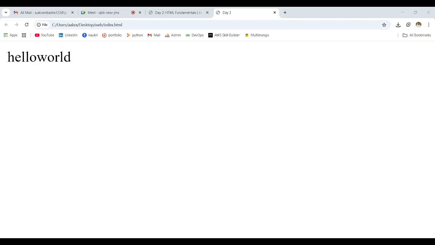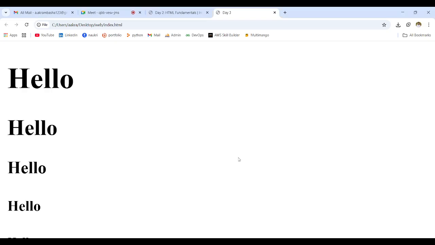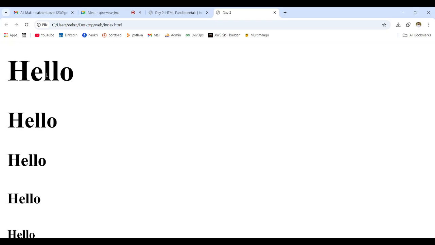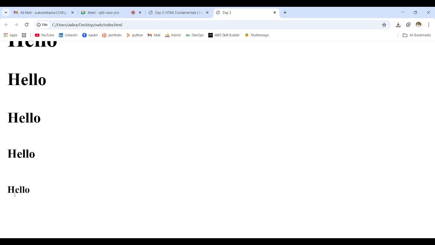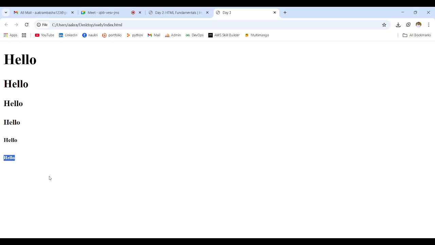What is the difference between this particular H1 and H6? The main difference is that as you increase the number, the size will decrease. Let me show you the output. As you can see, this is H1, this is H2, this is H3, then H4, H5, H6. H6 is the least size. Is it clear? This is the heading tag.